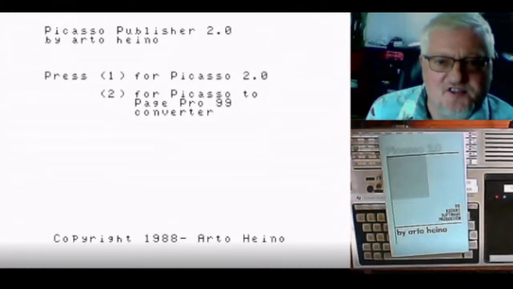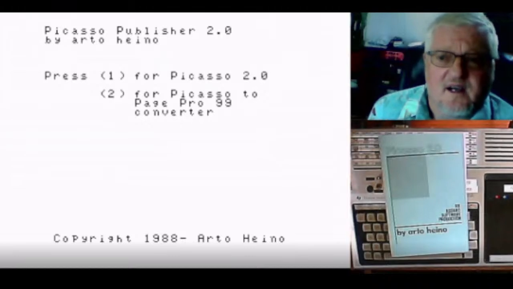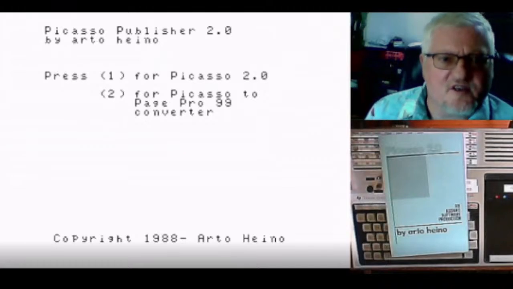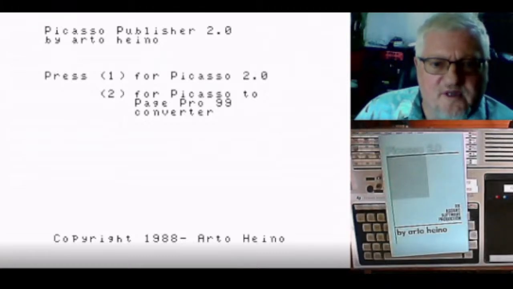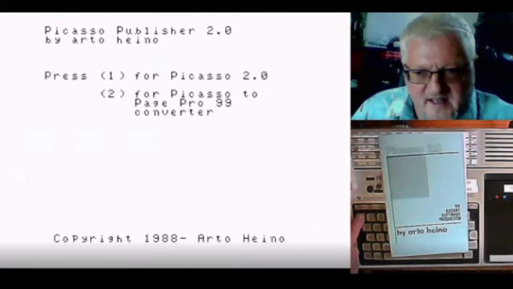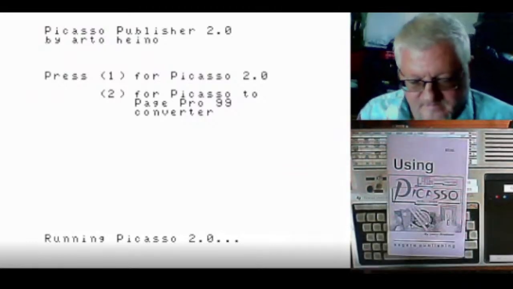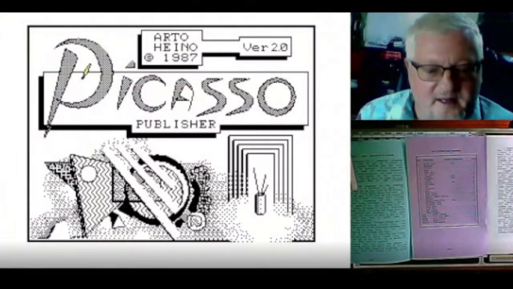This is Picasso 2.0. Now that's important because the book talks a lot about if you got Picasso 2.1, this isn't in it. But this is Picasso version 2.0 by Arturo Hino. And you press 1 for Picasso, and a handy function here is pressing 2 for the Picasso to Page Pro 99 converter. So we're going to press the 1 key. So there's the title screen for Picasso itself.